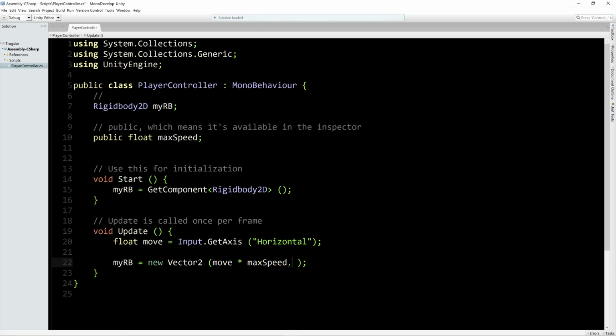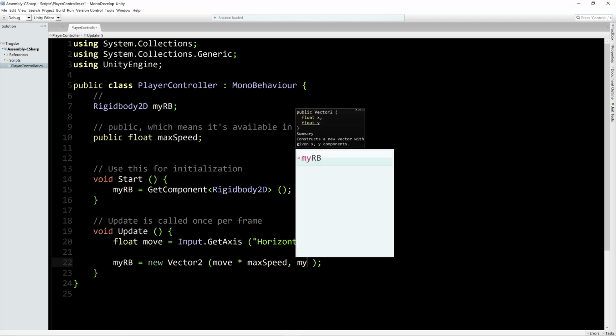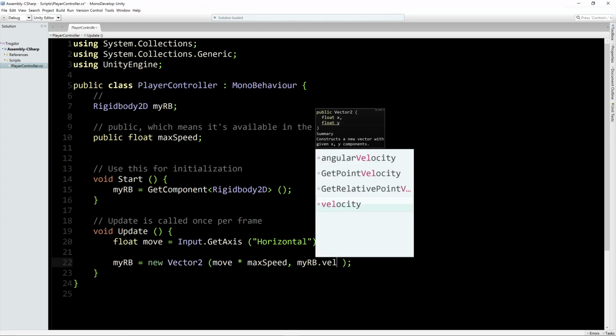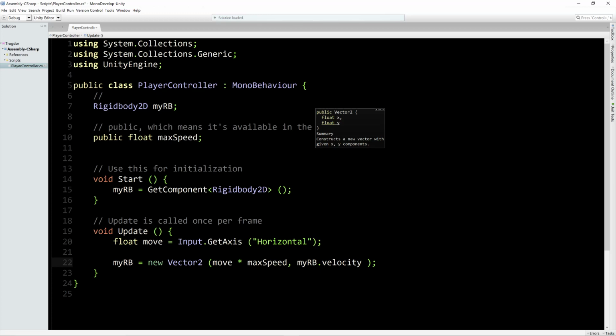And then I'm adding a comma here. I don't want to change anything on the y-axis. Y is up and down, so like jumping. I'm not going to change that with this. We'll do jumping coding later. Right now we're just worried about left and right movement, so I'll leave it the same. So how do I do that? Well, I just go myRB.velocity.y. So that will just leave it the exact same, okay? But I have to have these two values in here to make the Vector2 work, all right?